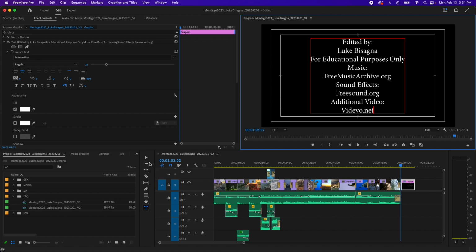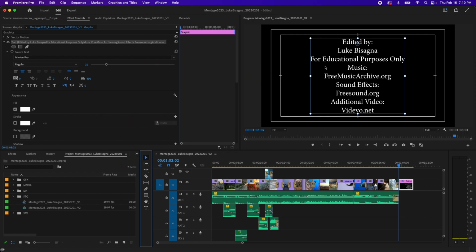I'm going to get my selection tool again and make sure everything looks as centered as it should. Everything is looking good there. All right, so one more thing I want to do here is change the font that I'm using. And to do that, I'm going to head over to the Effect Controls panel here. And you can see I've got a drop down for the font. Currently it's Minion Pro, which is the default.